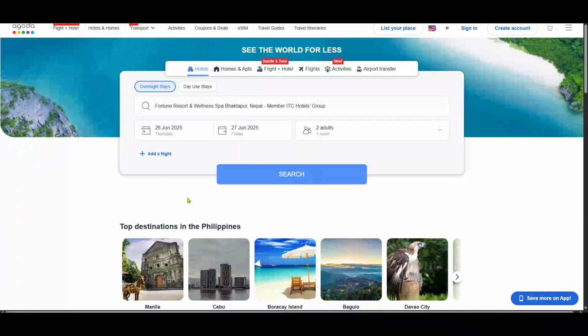In today's video, I'm going to teach you how to sign into your Agoda Extranet account with our 2025 login guide. Whether you're new to using Agoda or just need a quick refresher, follow along as we walk through this simple process. Let's get started by opening your preferred web browser. We'll be heading over to the official Agoda website.